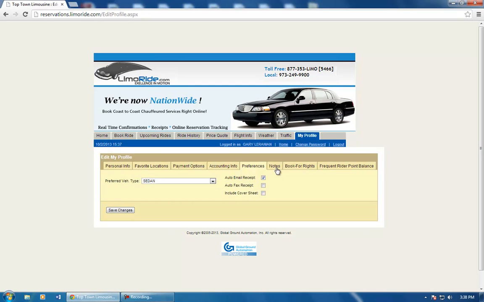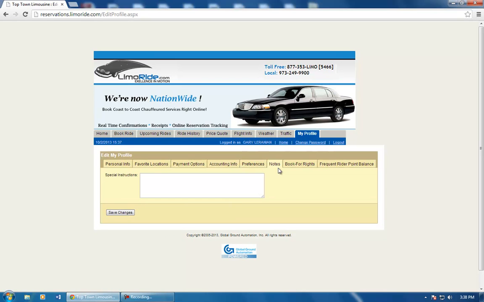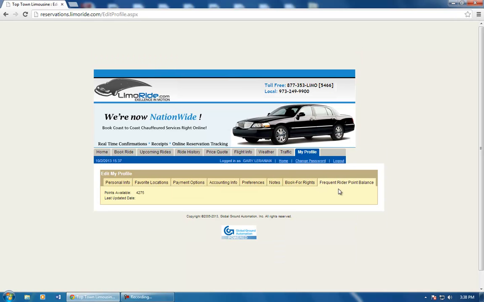And the tabs keep going on. The preference of vehicle, any specific general notes you'd like. And this is a frequent rider balance section. Right now, currently, there's 4,275 frequent rider points. These are redeemable back for complimentary travel. So we encourage you to keep booking your reservations directly online so that these total points do accrue. If you call them in, they will not, so it's very beneficial to do so.